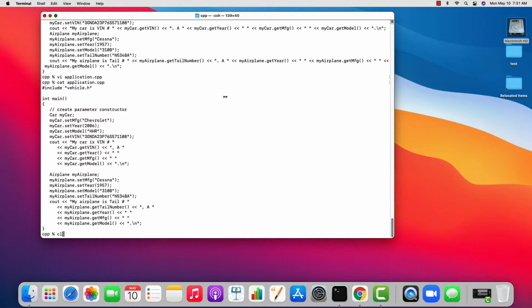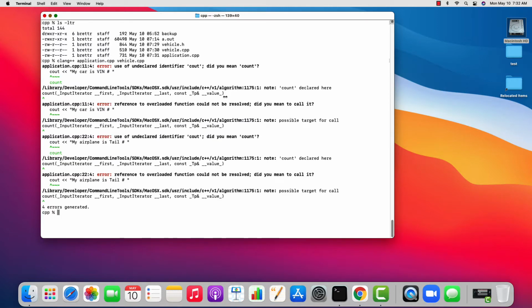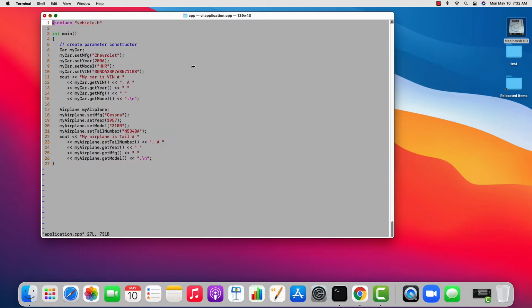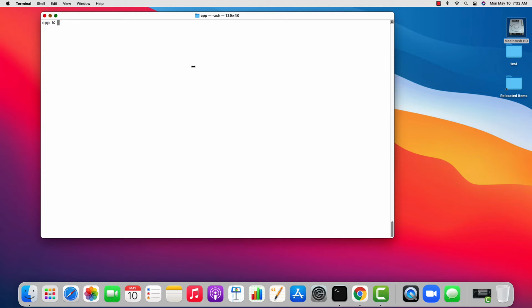All right, so now to put all of this together, I'm going to say clang++ application.cpp and vehicle.cpp, and we'll debug this. Okay, so right here in application.cpp, it's complaining I'm using cout, and it didn't see IOStream, and so I'm going to go ahead and update my application to include IOStream. Let's try this again.